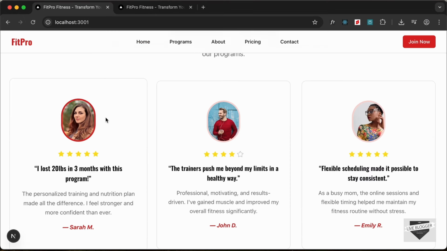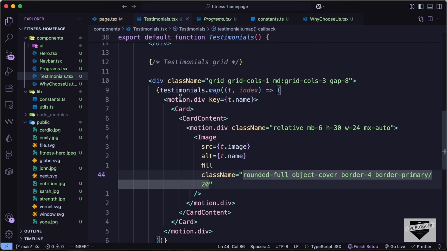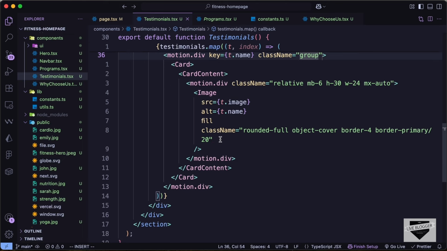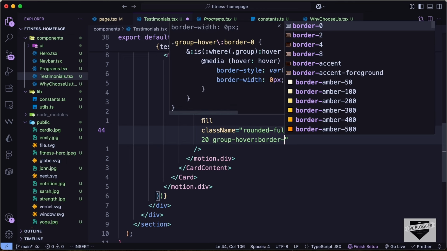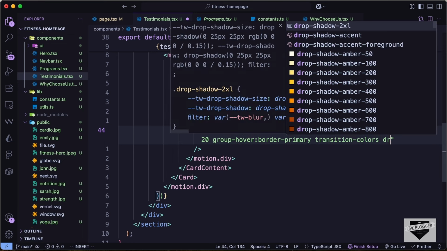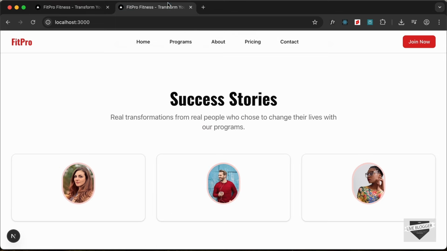Now when you hover over this, we need to change the border color. So when you hover over the complete card, we need to change the color. For that, let's go ahead and add a class over here. For this main outer div, let's type className, set it to group. And here let's type group-hover, and when you hover over the group, let's set border color to primary. Let's type transition-colors, and duration of 300. And now if you go back and hover over this, we can see that the color changes.